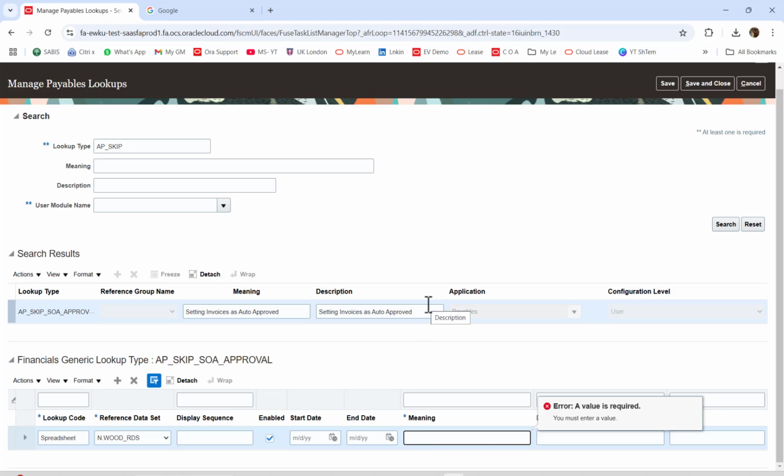This is how to exclude approval for invoices imported from a specific source. If you make any integrations with any third party or legacy systems, whatever, and you need to exclude the approvals, just do it like this.